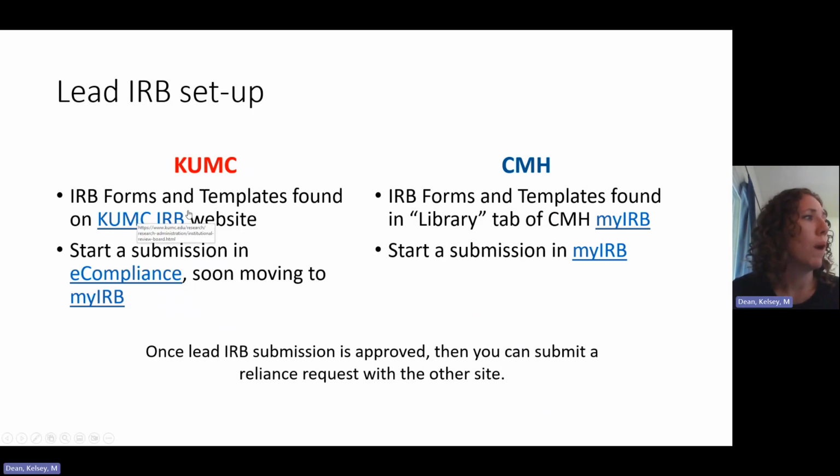So once you have your templates, and you have a draft of your protocol, draft of your consent form, you can start a submission in e-compliance, which is soon moving to My IRB, which will be in that research suite. But right now, it's ecompliance.ku.edu, and you would log in with your KUMC account and start a submission there.